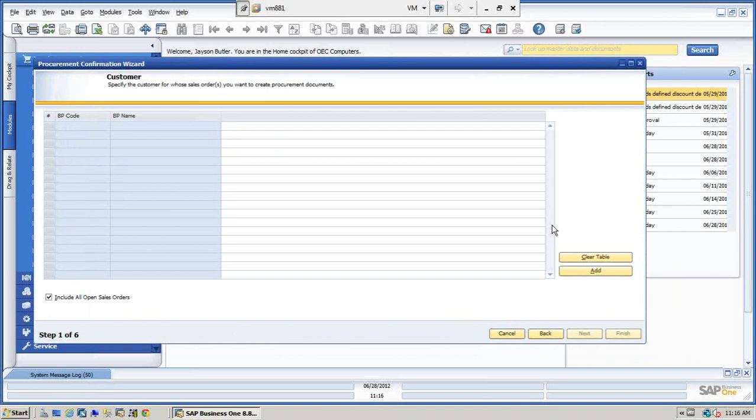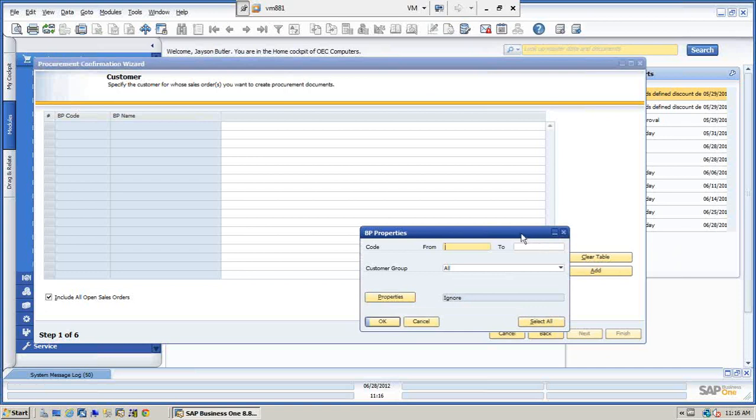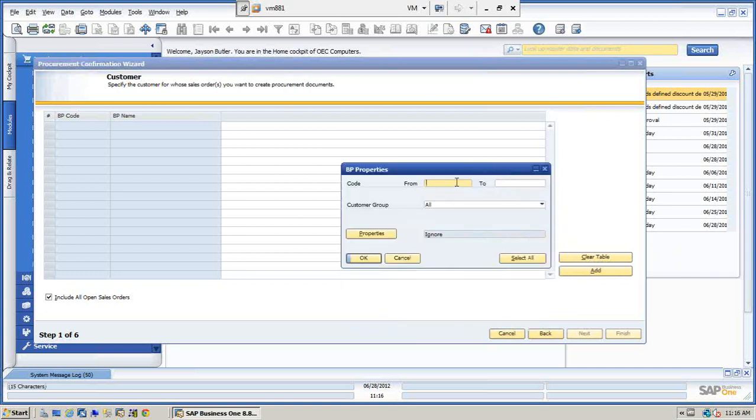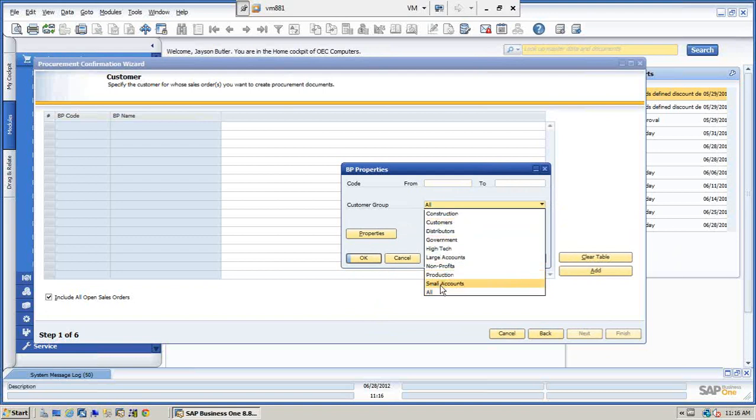The other one I showed you was the one-to-one relationship, where I was taking one sales order and creating it from one sales order. But now I have several sales orders, and I want to use several sales orders to actually create. So here I can go and I can add my business partners. I can select a range of business partners. If I have my business partners by groups, I can determine groups, and I can use my properties.